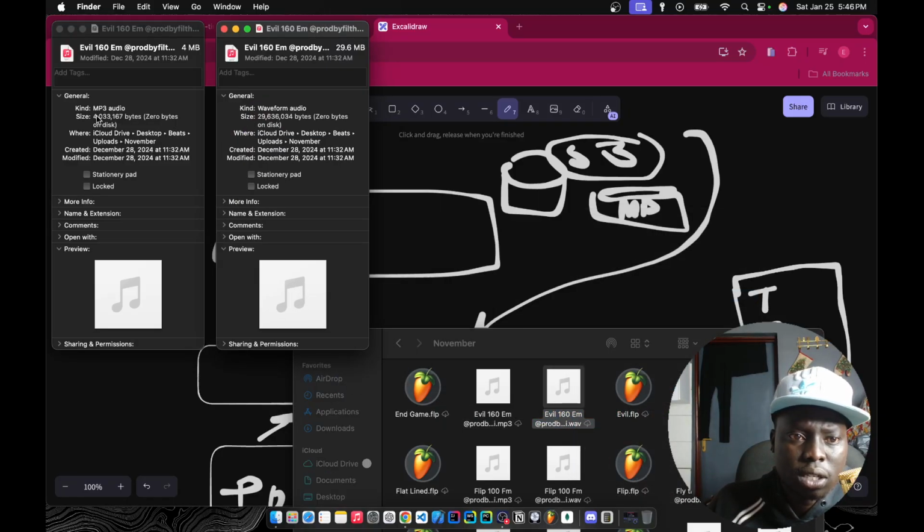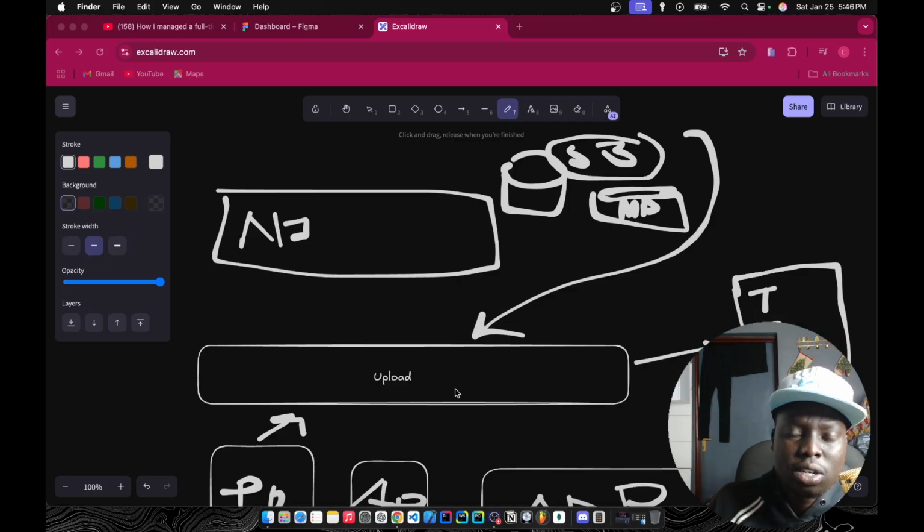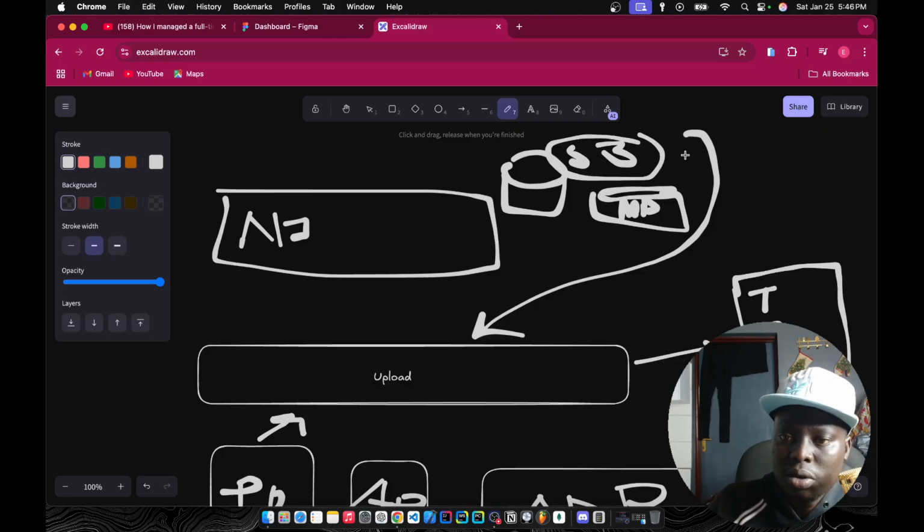So compare them. Look at this, 4, and this is all the way to 29 MBs. Okay, so we're going to restrict this part to only accept the WAV file, and from this WAV file, we're going to extract the title, the BPM, and the key, and these beats are going to be uploaded to AWS S3, and then the metadata from these beats is going to be stored inside MongoDB, right?